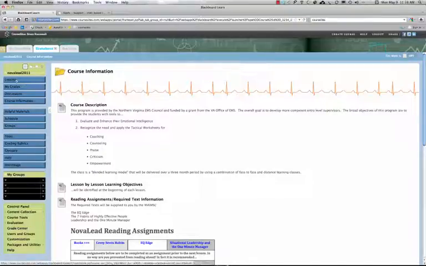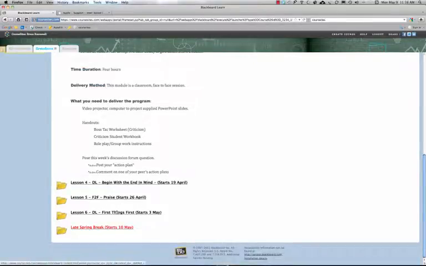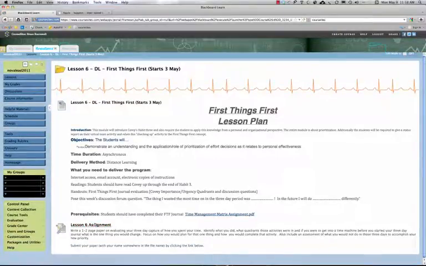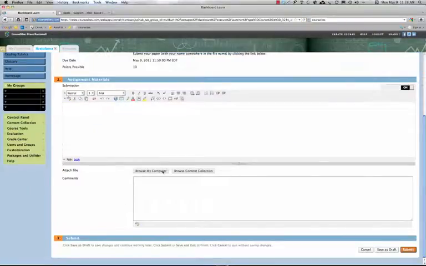But again, this is the most important one: how do I submit an assignment? Basically you click on whatever that document is, and it will say, here's your assignment. Once you've got it done, you go down to Browse My Computer and click on this button, and add it to the machine. It's your responsibility to look at the document after you've uploaded it to make sure that it looks okay.